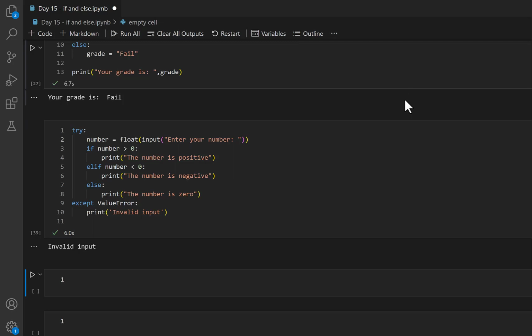So next time I will show you how we can use try, except, and finally, and after that we're going to move into the for loop.